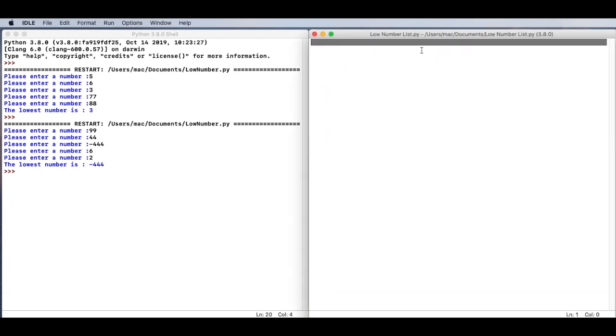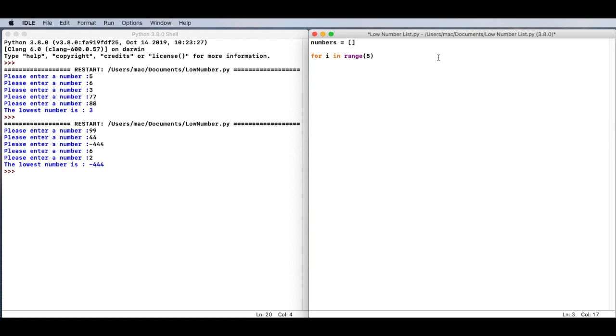So I've got another program window here. What I'm going to do is create a list called numbers equals open close brackets. This creates a list. Think of this like an array. So this creates an empty list called numbers. And then I'm going to do a loop. So for i in range, and then we're going to loop this around 5 times, so it's going to ask for 5 numbers.